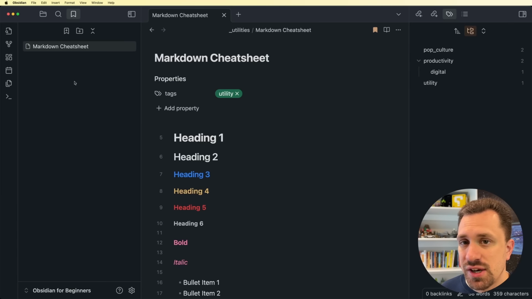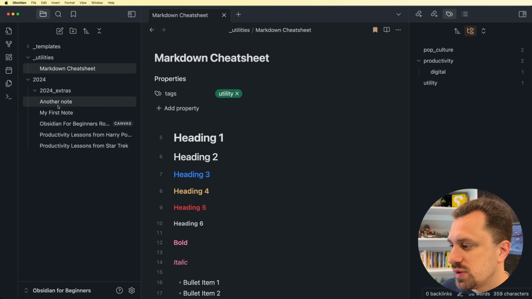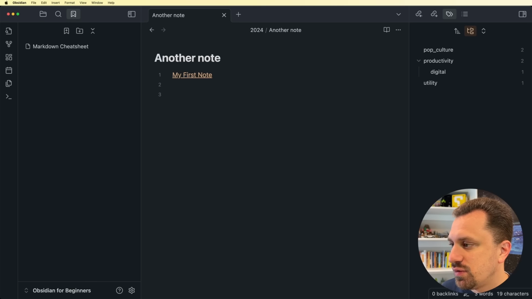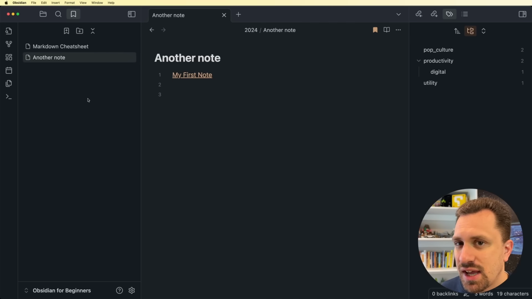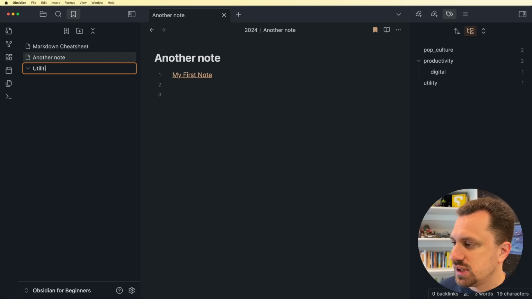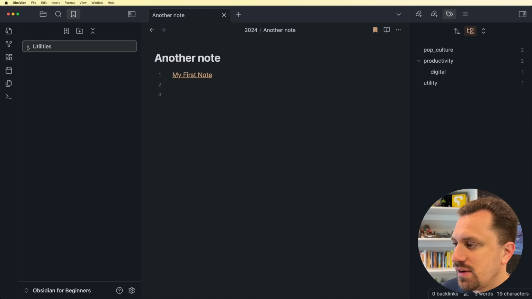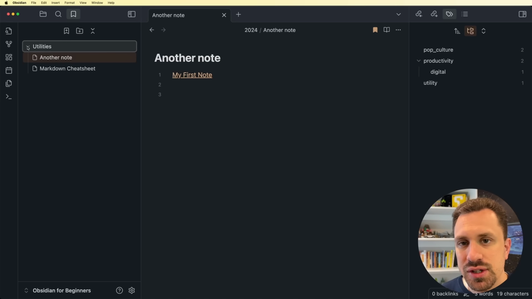So let's go back and create another bookmark. So let's just take this another note, and I'm going to create a bookmark for it. Now that I have two bookmarks, I can hit this folder icon. This will create a new group, and I'm going to call it utilities. And then I can just drag these in, just like you would notes. And now I have a group of bookmarks called utilities.